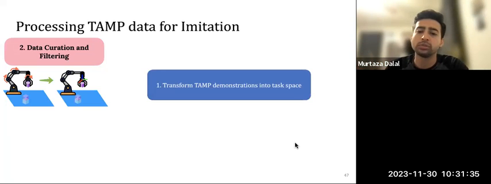Instead, what we opt to do is use task-based control. And there's a simple way of doing this. Just use forward kinematics on the waypoints outputted by the TAMP system. And this transforms them from joint space to end effector. And then we'll track these with an end effector controller.